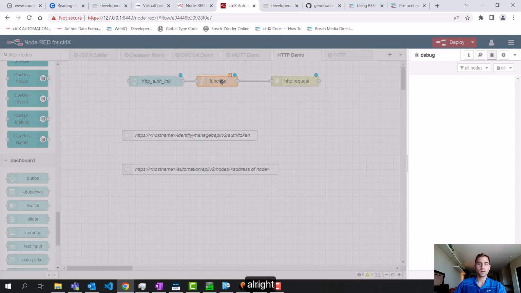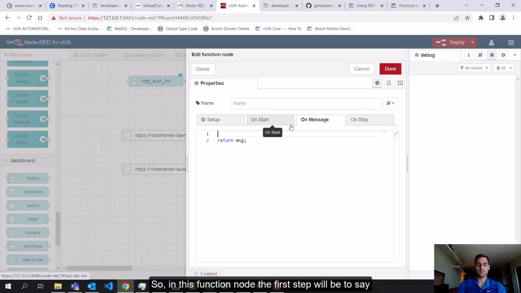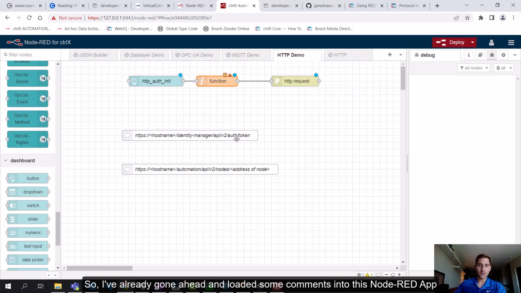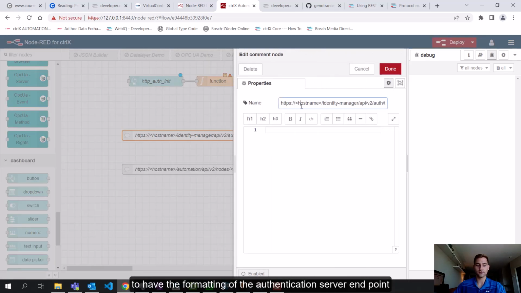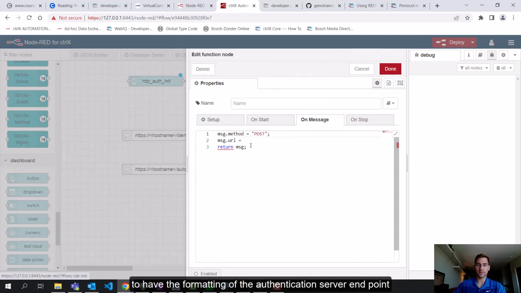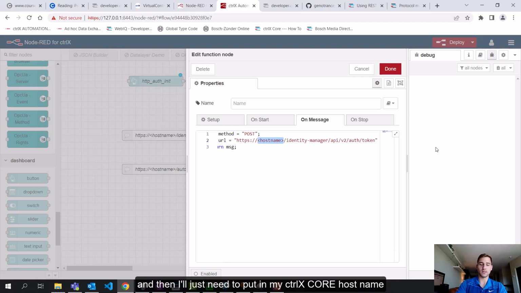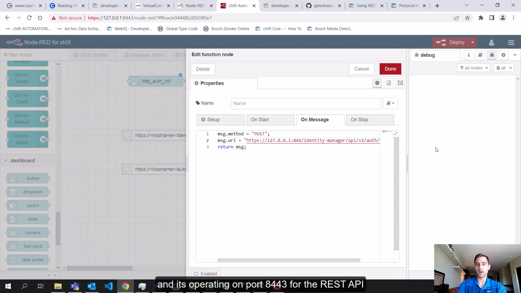All right. So in this function node, the first step will be to say we want the method to be a POST request. All right. Next, I'll configure the URL that we'll be sending this POST request to. So I've already gone ahead and loaded some comments into this Node-RED app that just have the formatting of the authentication server endpoint. So I'm going to paste that in here, and then I'll just need to put in my ctrlX core hostname. And it's operating on port 8443 for the REST API.